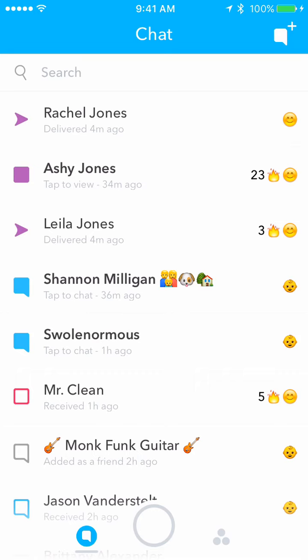Now a purple square means that you've received a snap that has audio. It could be an audio message or a video message, or multiple messages has audio. A blue one is just a chat. Notice where it says Shannon Milligan. It's got a blue little text icon. That's a chat that I haven't read yet. If it's solid, you haven't read it yet. So let's go ahead and tap Ashy's name and see what happens.